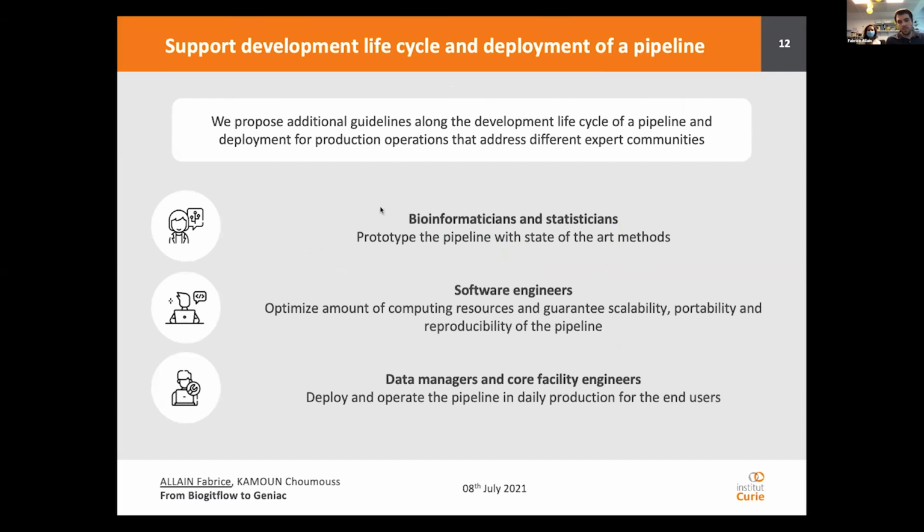So even if Nextflow is a very powerful tool, there are actually different ways to deploy a pipeline with this workflow manager. Therefore, we define some additional guidelines to harmonize the practices in the platform along the development lifecycle, from the prototyping to the deployment.